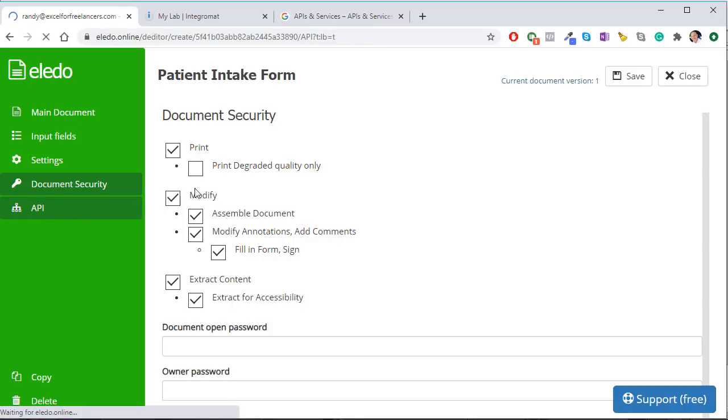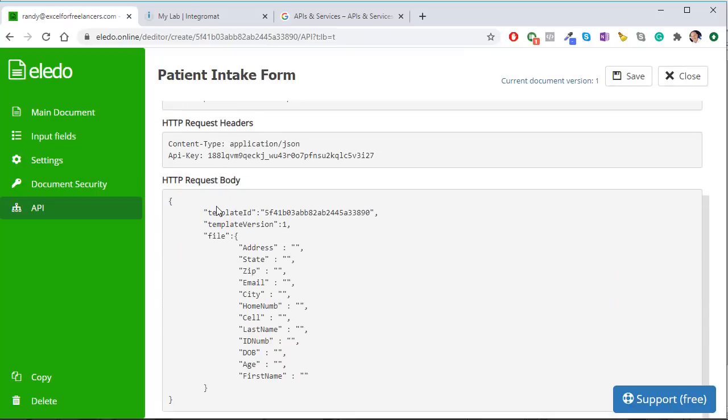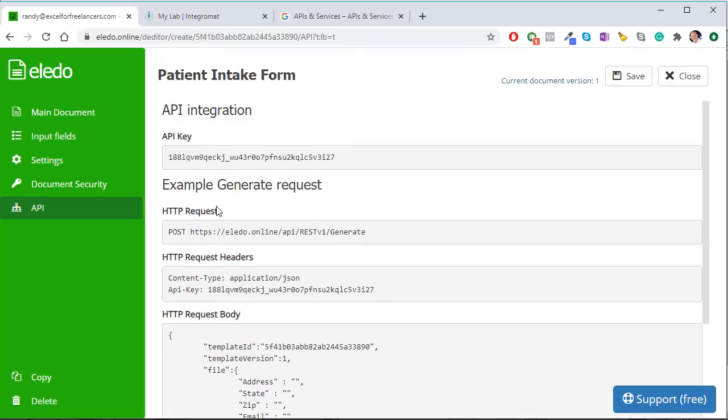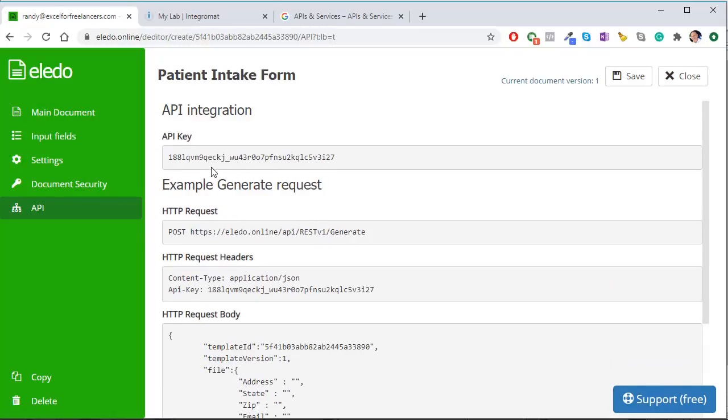And then there's an API that we're going to work with here. This API is going to help us. You can actually connect directly with Alito. You don't need Integromat, but for our purposes, I want to send it to Dropbox, I want to email it, I want to do a few things with it. So we're not going to use this API, but it could be used in the future.